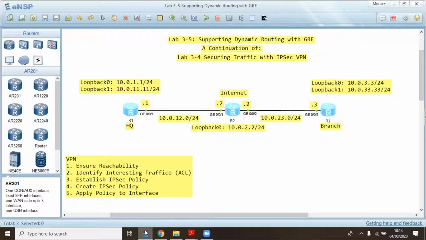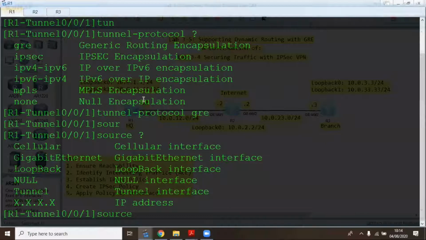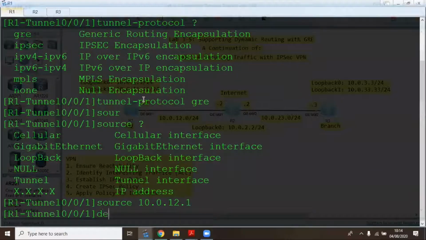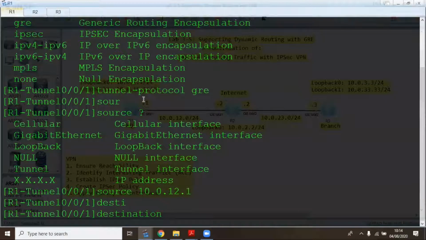So we do that. We do source. We can either do the interface number or the IP address. Right now we are using the IP address, 10.0.12.1. Then we also do destination, 10.0.23.3, which is the interface on R3.